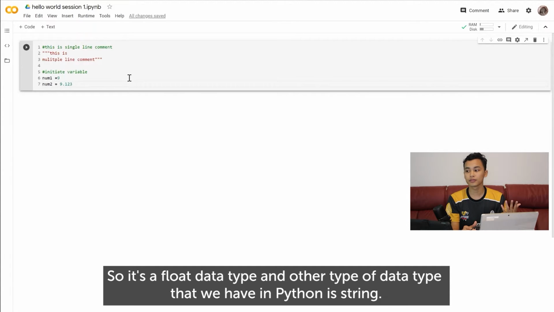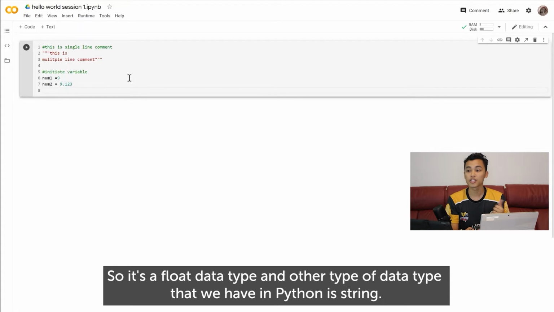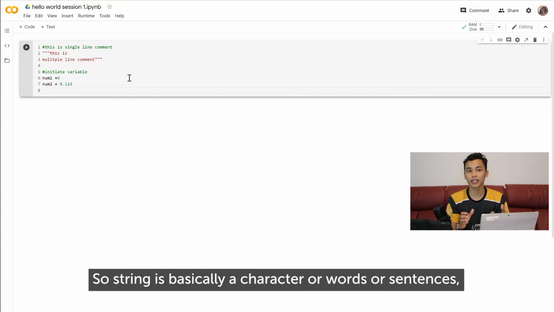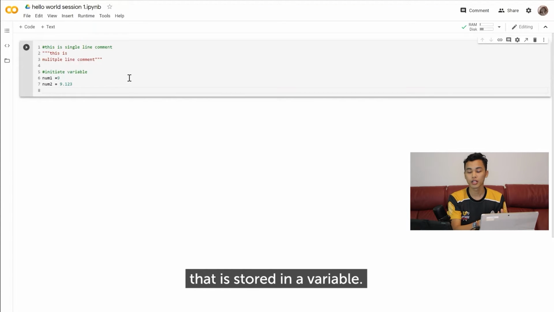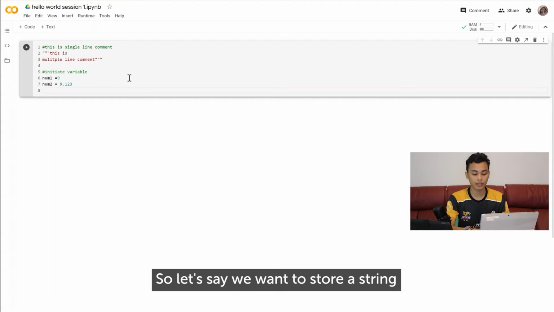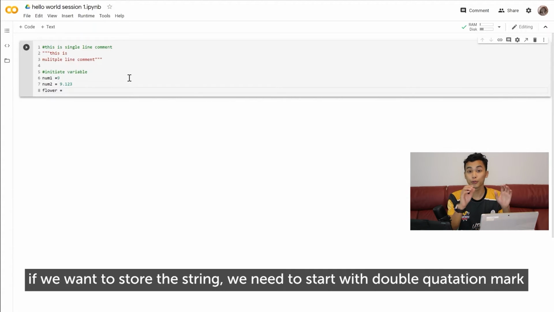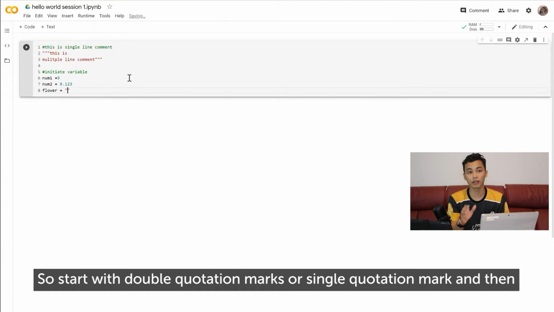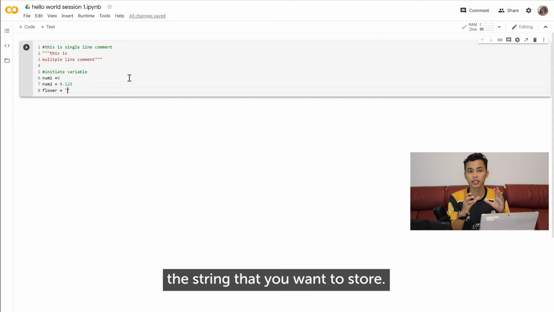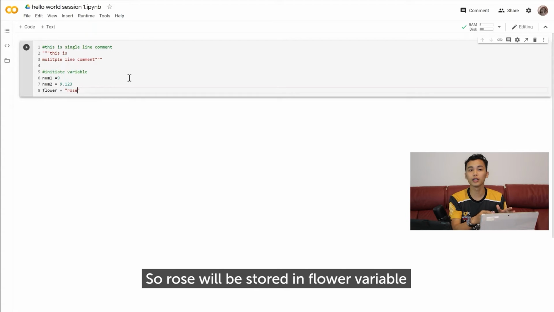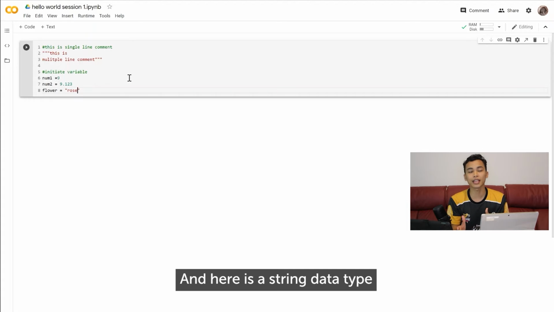Another data type that we have in Python is string. A string is basically a character, word, or sentence that we store in a variable. Let's say we want to store a string, let's say flower equal to. If we want to store a string, we need to start with a double quotation mark, or a single quotation mark, and then the string that you want to store. Let's say maybe flower equals rose. So rose will be stored in the flower variable. And here is a string data type.